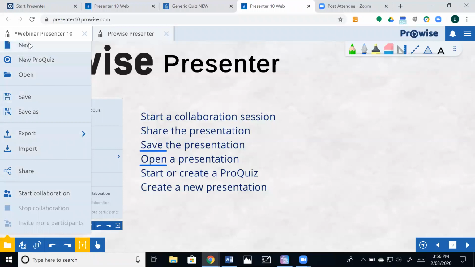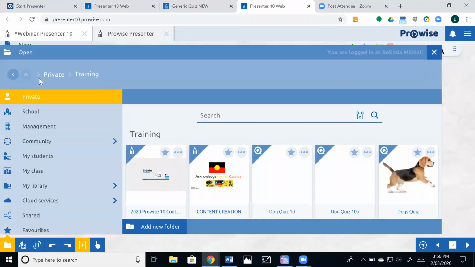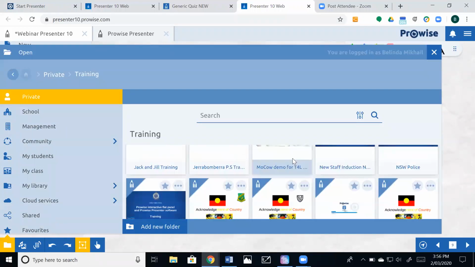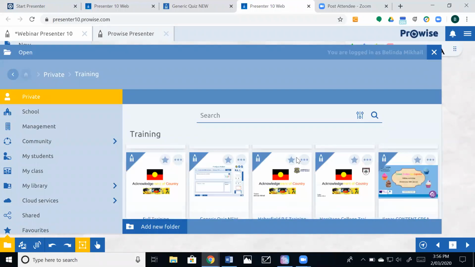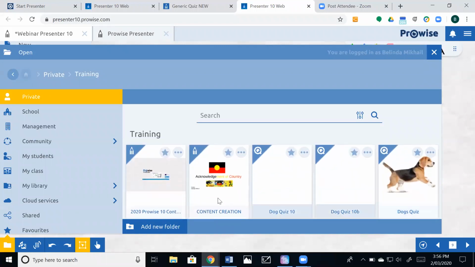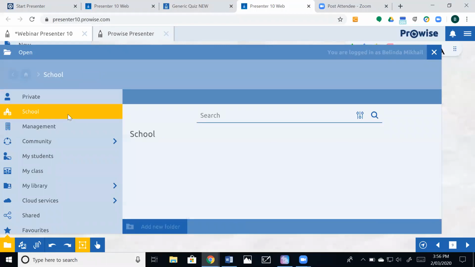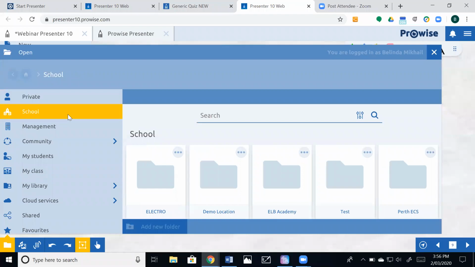The first thing I'm going to do though is show you how to open. So if I open a file, I've got lots of different places where my work is created and saved. Now this is my private file. There are lots of personal documents and work that I've created here for schools and for my own personal use. I can also organize a school file. You can do that with Prowise, and you can contact us on Facebook and we can direct you there.